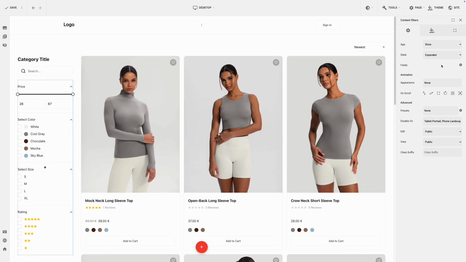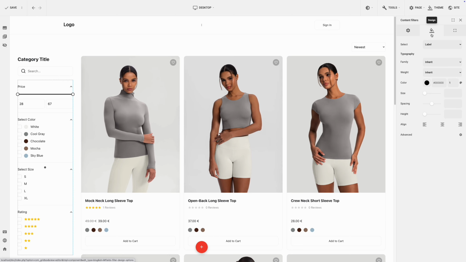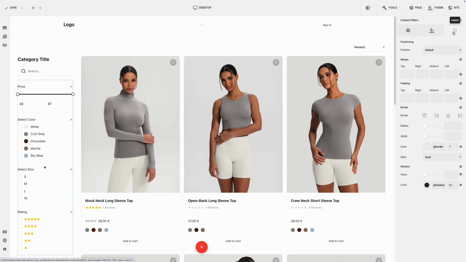It's also worth mentioning that the Content Filter plugin includes a comprehensive set of design options. You can customize the appearance of labels, values, and backgrounds, while the Layout tab contains the standard layout settings available in most Gridbox plugins. The default styling fits our design perfectly, so there's no need to make any changes here.